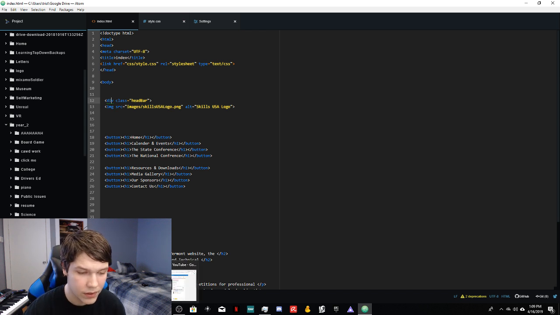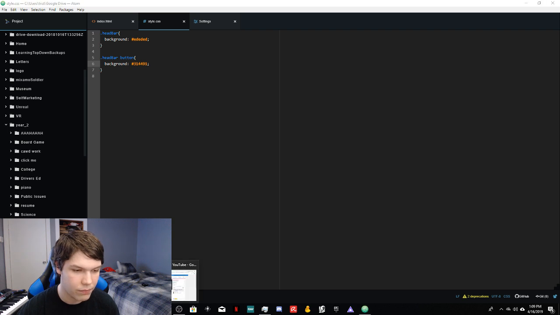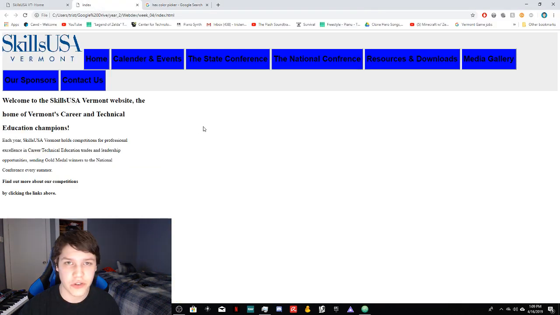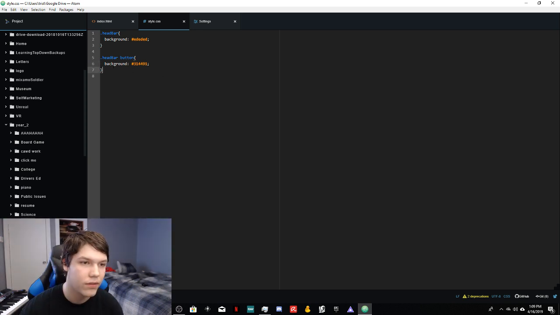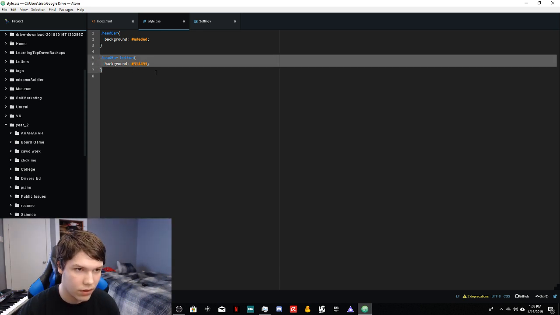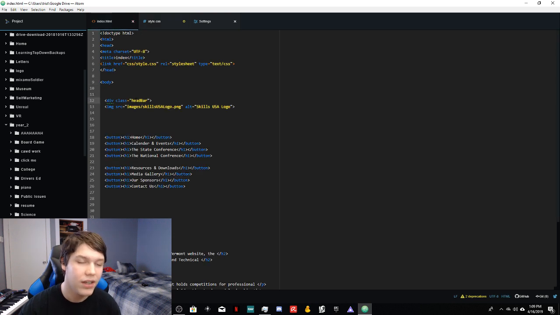Okay. So now that I have that, save, go back to here, and once you save, you have to refresh the page, and there that is. But the next step is to make these text to be white, and the best way to do that is to go like this. So I want to go into dot headbar. So when I say dot headbar, it's because I gave it a class.